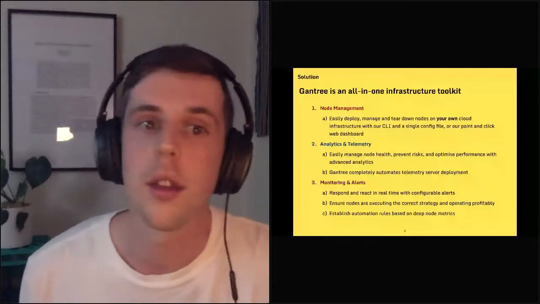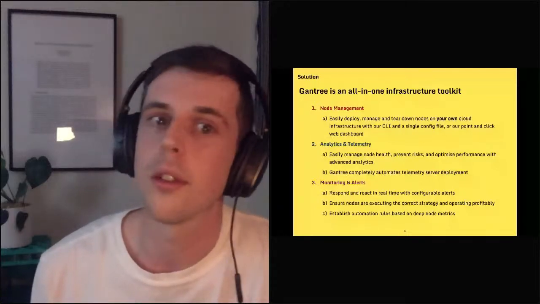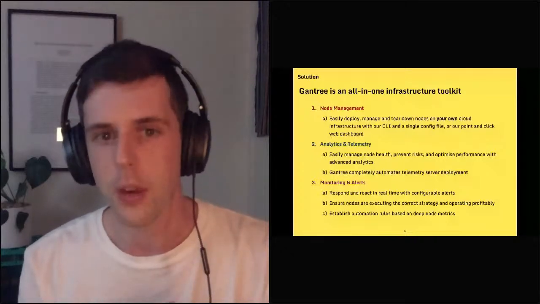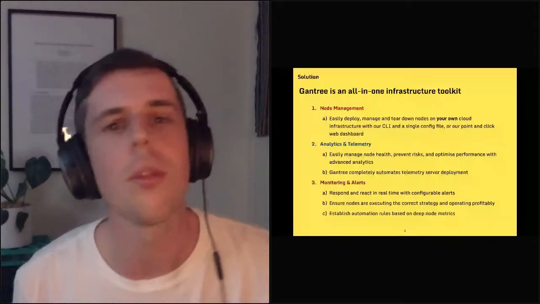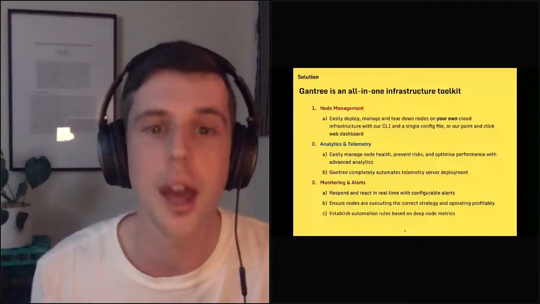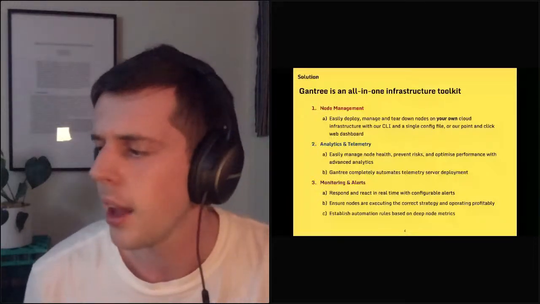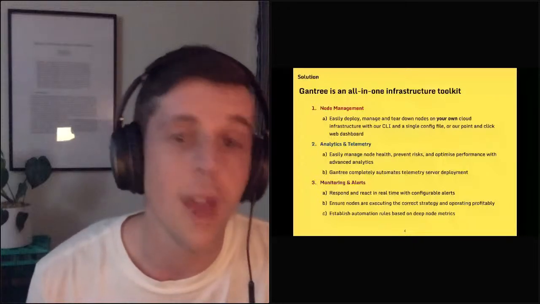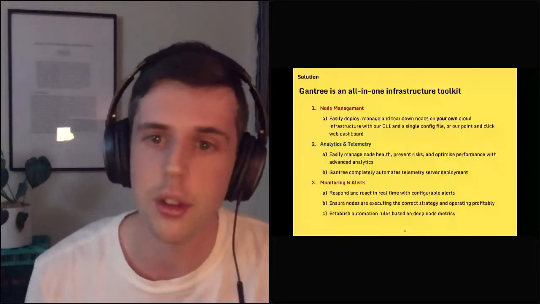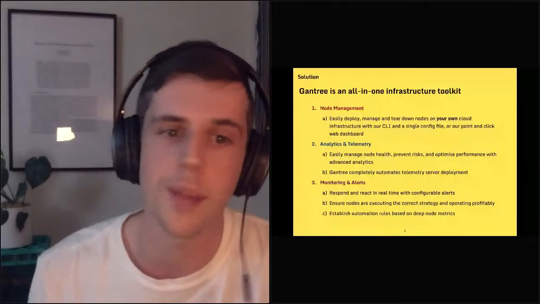The first is node management. By node management, we mean easily deploying, configuring, managing, and tearing down nodes. What we've built with Gantry allows you to do that on your own cloud infrastructure or any machine that you have SSH access to. That's done through our CLI with a single config file, as you've just seen, or through our web dashboard.